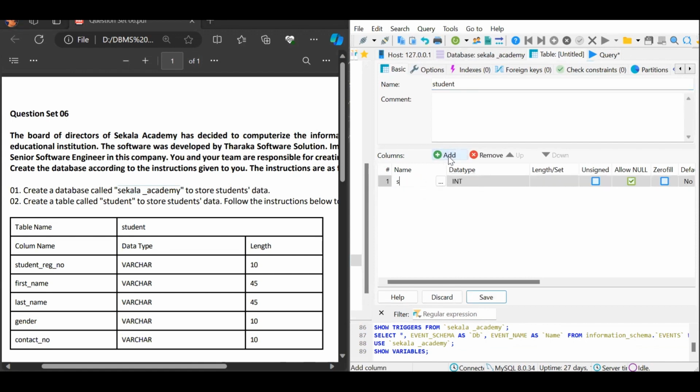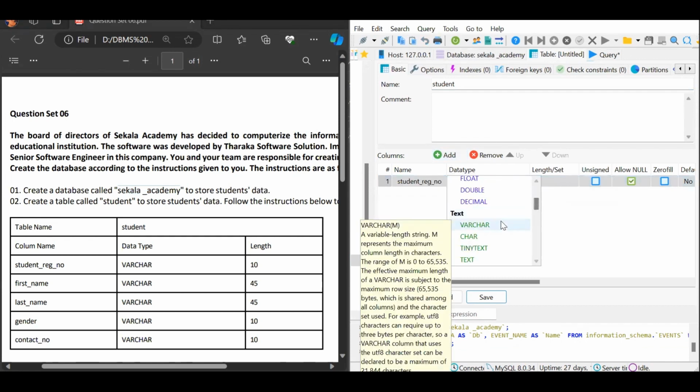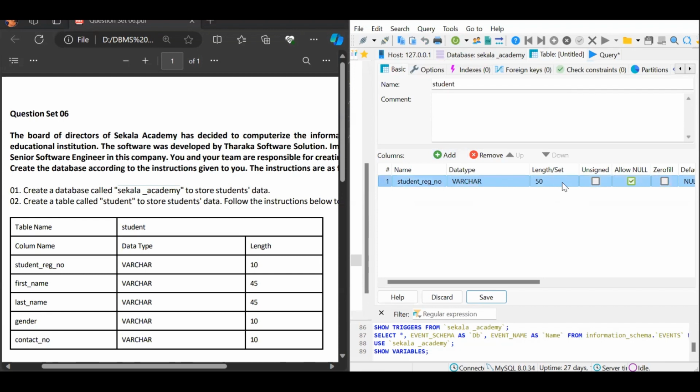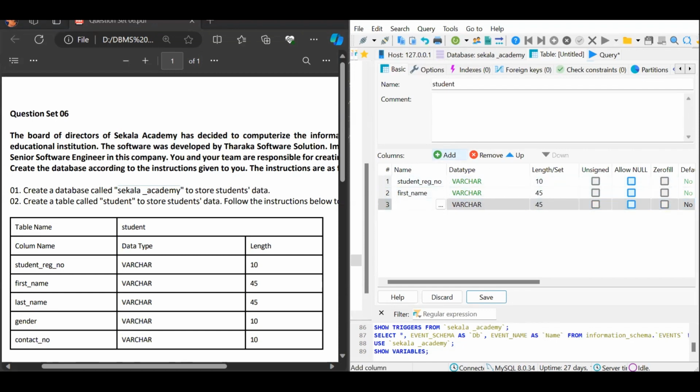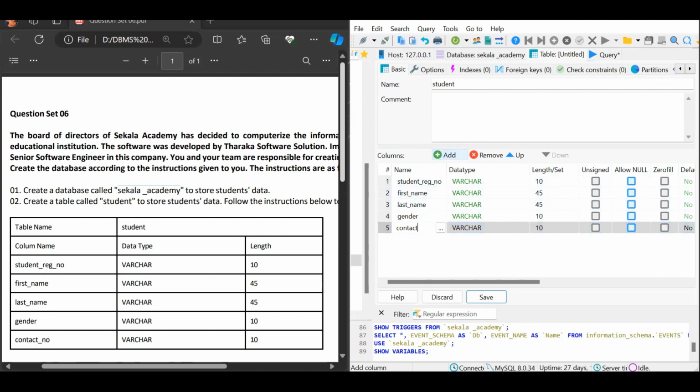The first column is student register number with the data type varchar, and the length 10. Untick this null and make it no default. And the next column is the first name column with the data type varchar and length 45. And then the last name column with the data type varchar and length 45. And then the gender column with data type varchar and length 10. And at last the contact number column with the data type varchar and length 10.